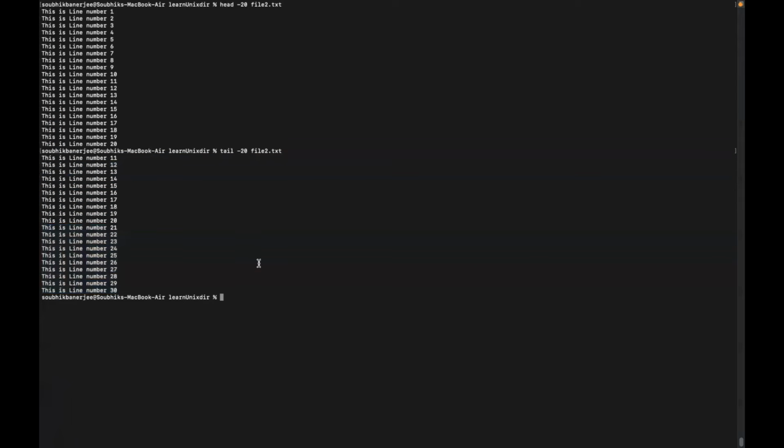Suppose you have a file which has thousands of lines and you do not want to cat the whole file. So you just want to read the first 100 lines. In that case, you can use head, or if you want to read the last 10 lines, you can do tail. This is where head and tail come into the picture, right?